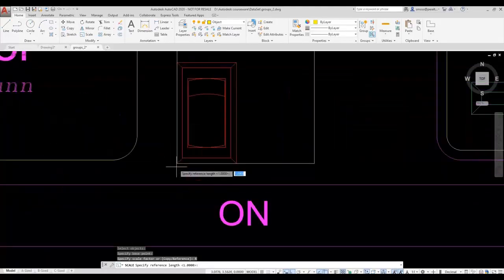Next, I need to define the reference distance. This is the current distance of the object to be scaled. I select the lower left corner as the start of my reference distance and the lower right corner as the end of my reference distance.